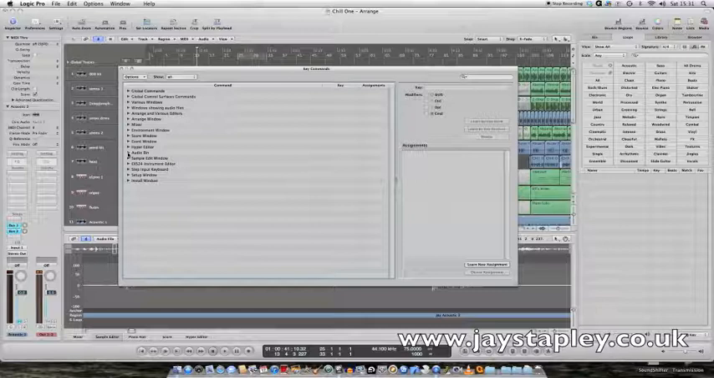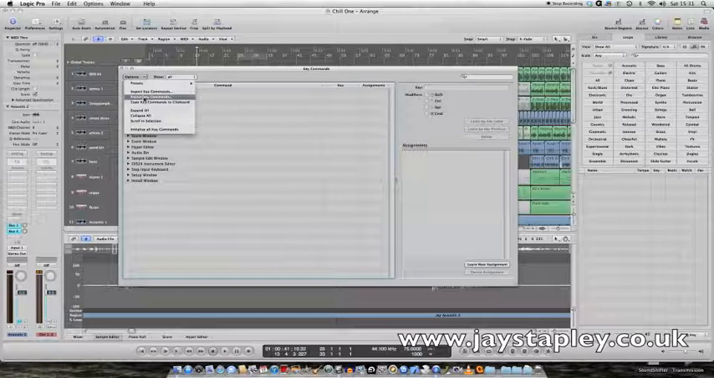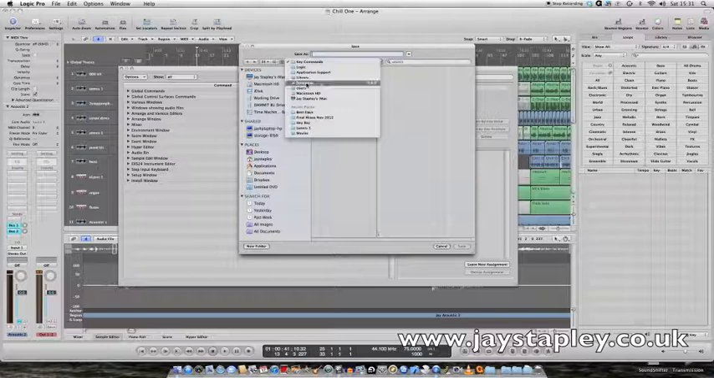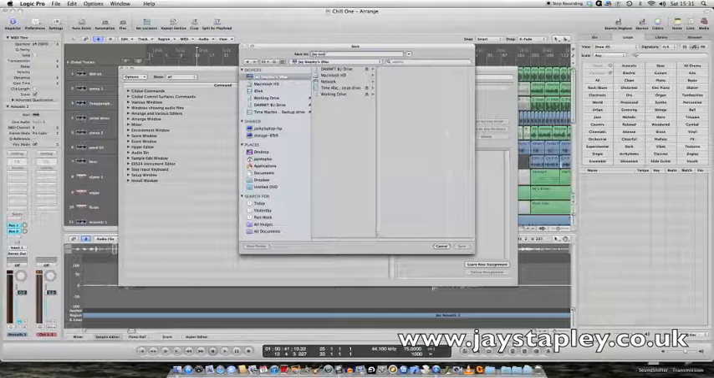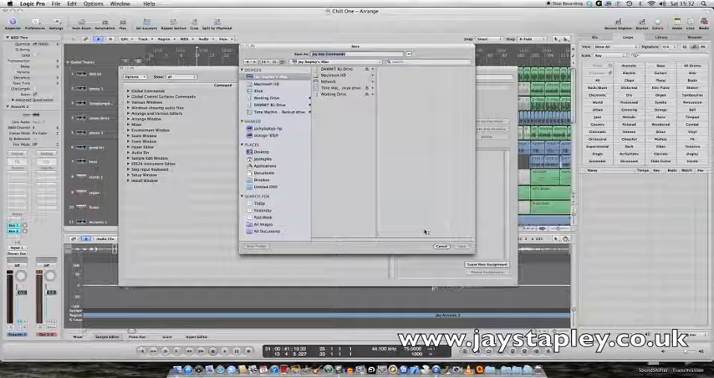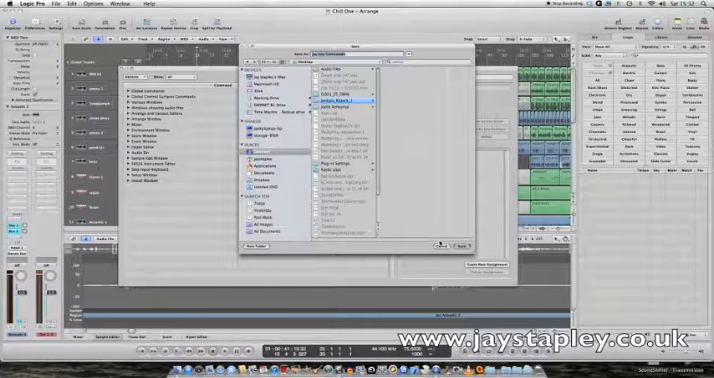You can also export the key commands, which means you can take them with you on a flash drive, and if you go and work in somebody else's studio and they've got Logic, I can save my key commands. I'm going to put them on my desktop as J key commands, and then I could save them to a flash drive or anything else I fancied and would be able to take them to another studio. Let's just pop them on the desktop there. There you go. Save, job done.